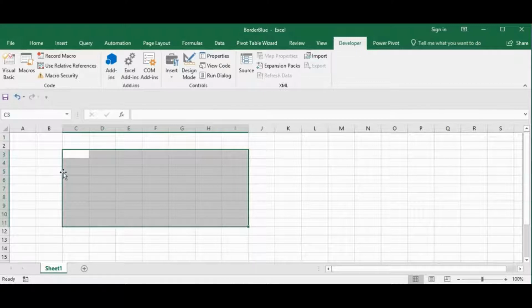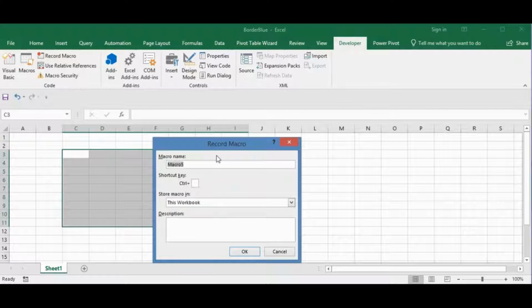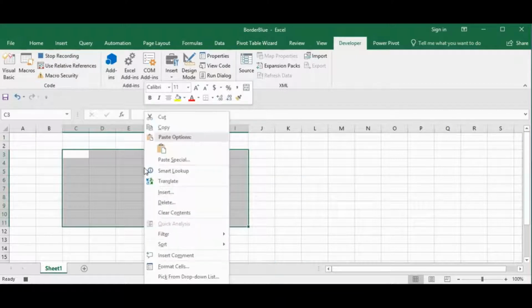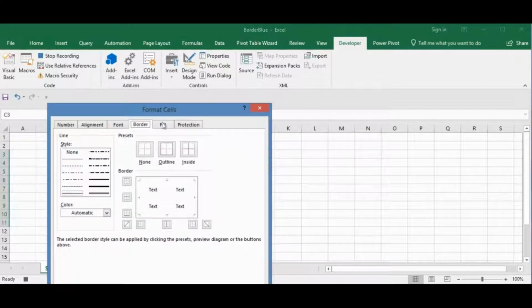So basically, now that I have a selection, I'll show you what happens when we record a macro. We'll click on record on the developer tab. We'll just leave that as macro 5. We'll click OK. And then I'm going to right click on that selected region, go down to format cells. I'll go to the border tab. It's already there for me.